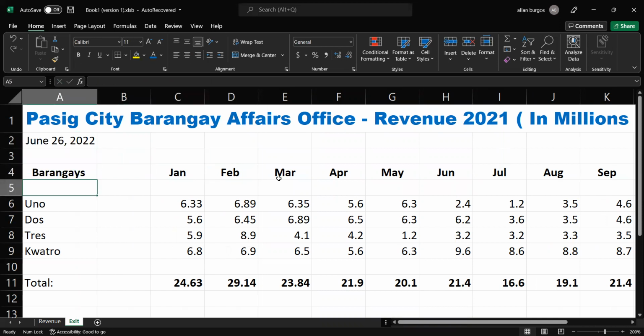So much better. All right, we will just be continuing in the next screencast, but we will be using this one also. All right, sige.